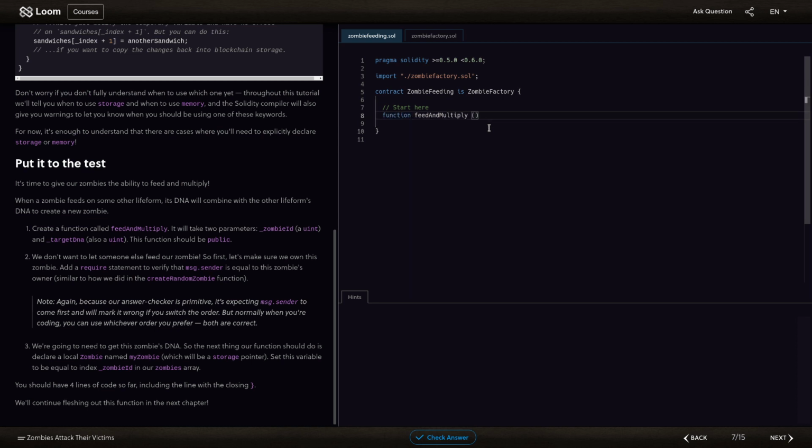All right, and it's going to take 2 parameters, which will be zombie ID, which is an unsigned integer. So we'll have zombie ID. And then we have target DNA. So underscore target DNA, and actually that needs to be an unsigned integer as well. All right, and this method will be public, which means that somebody could call this method.